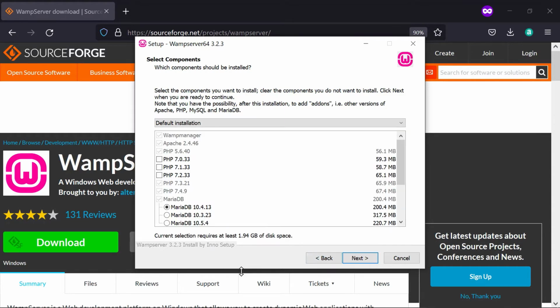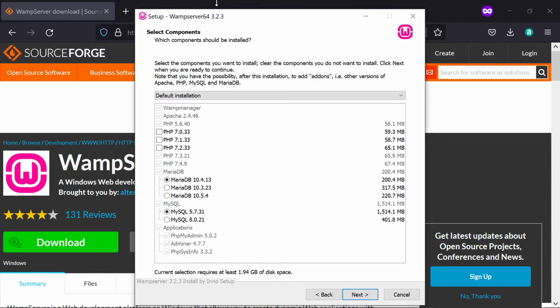Now I just want to make sure you have the correct components, so just make sure you have the components that I have. You can pause the video and compare. So I have Wamp Manager, Apache, PHP 5.6.4. I have PHP 7.3, PHP 7.4, the Maria database 10.4.13, and MySQL 5.7.31, and applications PHP MyAdmin, Adminer, and PHP sysinfo. So you want to make sure you have all of the required installations here, and it takes up about 1.94 gigabytes. Then I can hit next.